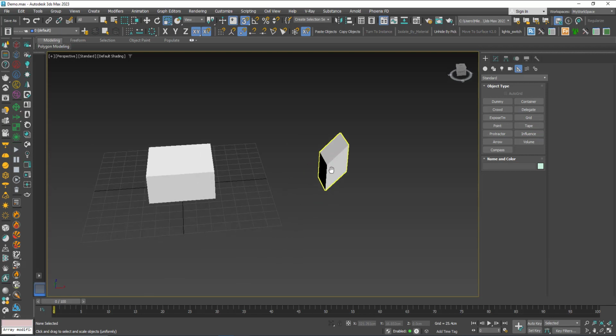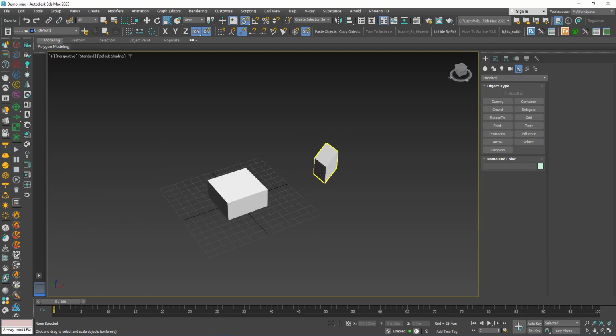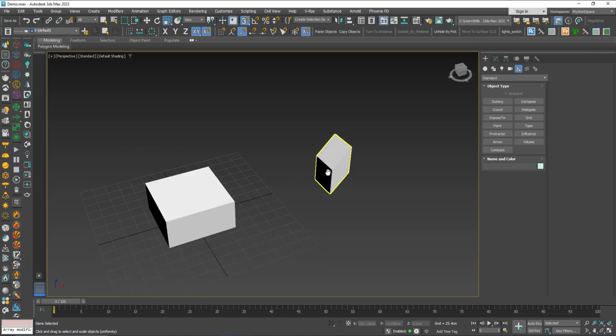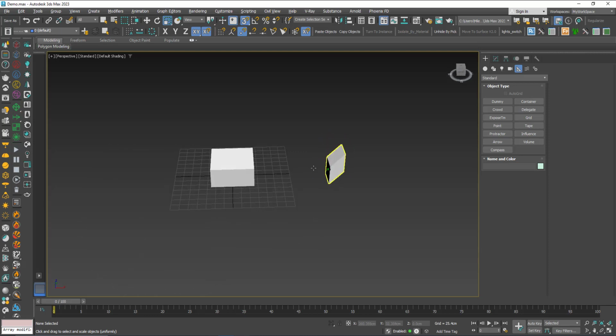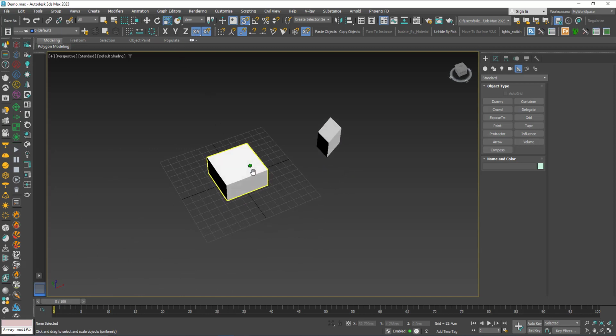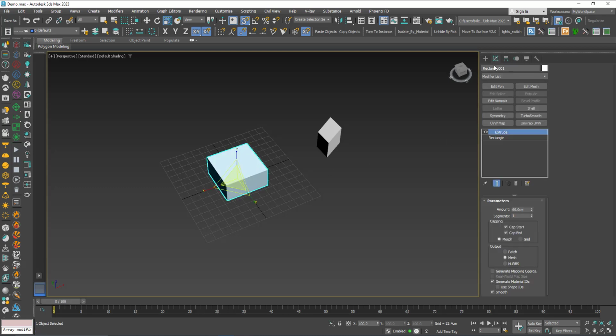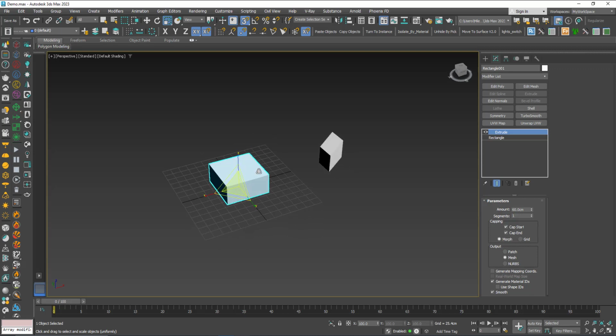I hope this tutorial was helpful for you to understand what's going on under the hood and the relation between the modifier stack and the transform engine. Here we use the extrude modifier to explain this, but this goes for other modifiers also.